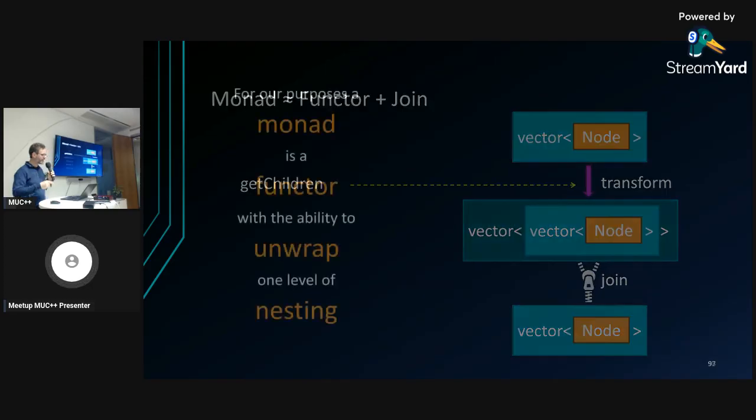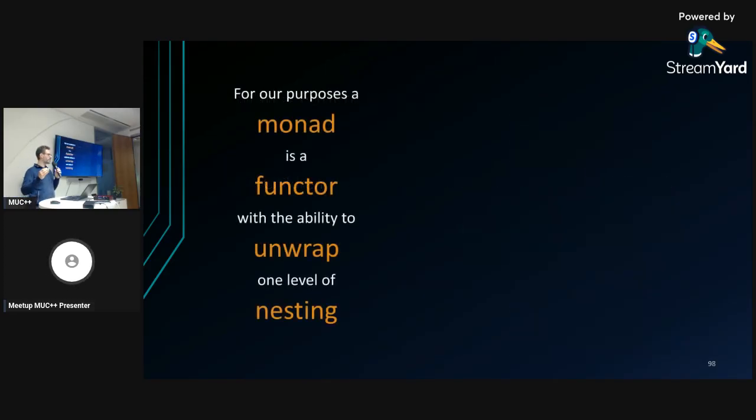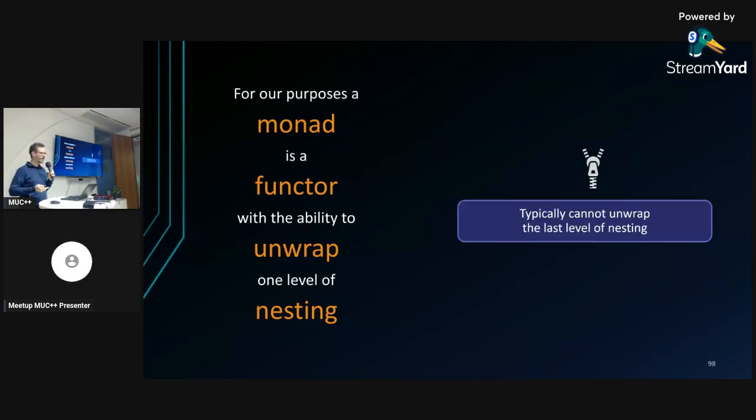So for practical purposes, monads are functors with the ability to unwrap one level of nesting. I know this is pretty hand-wavy, but I'd rather stick to practical examples than go deeper into the theory than that. They typically cannot unwrap the last level of nesting. What would you unwrap a vector of int to?